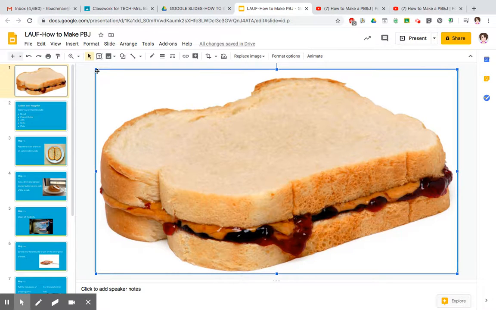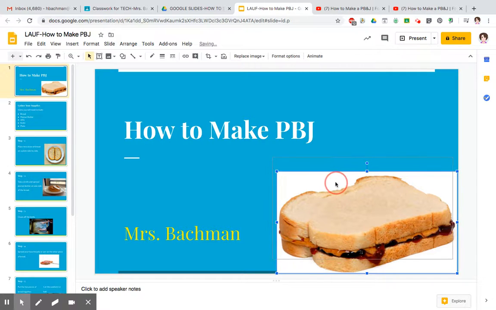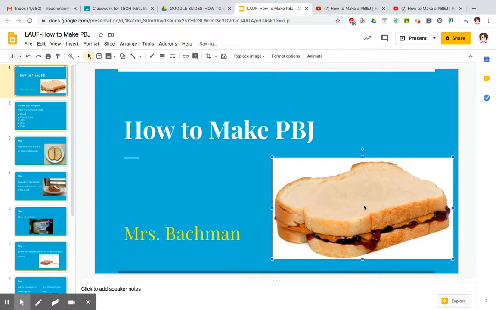Obviously, it might come in huge like this one did. I'm going to shrink it down. I probably would take a little more time and take the background off, like I did before in my video last week, where I'd go to that remove.bg and take that off. But we're going to save some time in this video and move on.